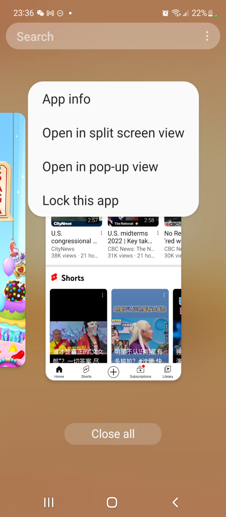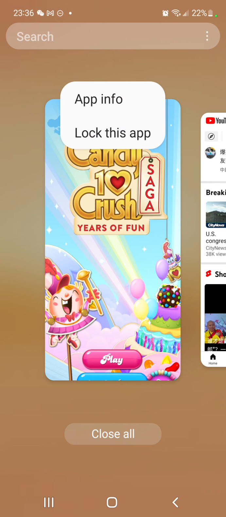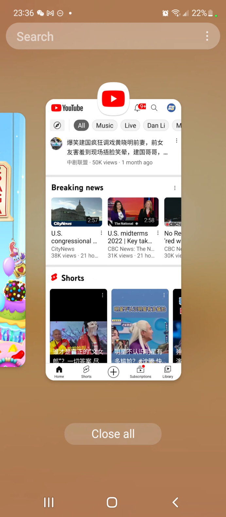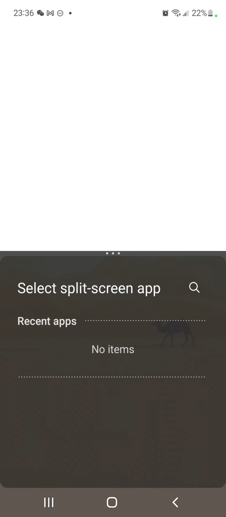Remember, not all the apps has this function. For example, the Candy Crush, if you press that, you don't have the list of the open in split view. Okay, so let's go back to YouTube and open in split screen view.